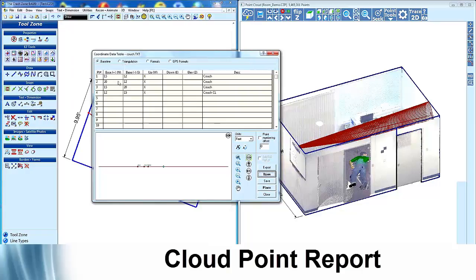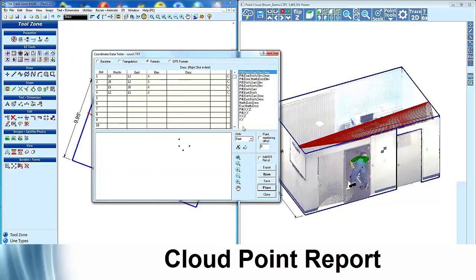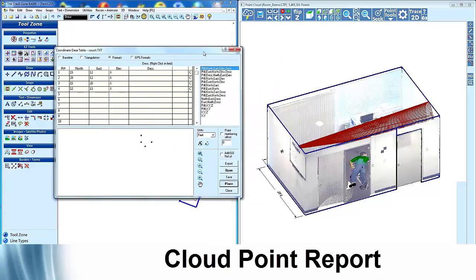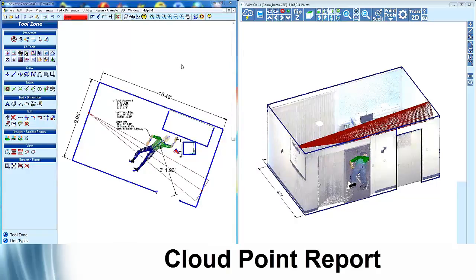So with baseline triangulation, you're entering this data in. In Formats, you're importing data. This was really designed for people with total station data to bring in the type of format they were used to, and then, of course, we set up the point cloud data to be the same. So you're always going to have that list.